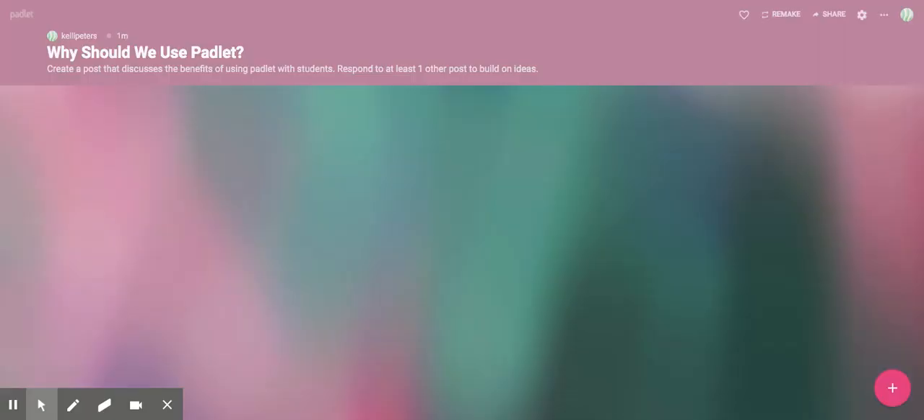Now I'll get into how do we post on our Padlet. So how will I be able to post on the Padlet, and how can my students also contribute a post to this Padlet?